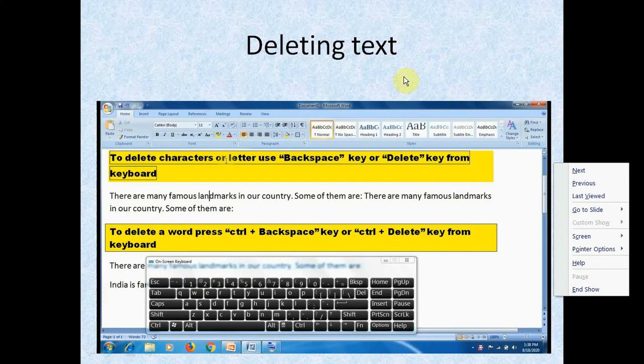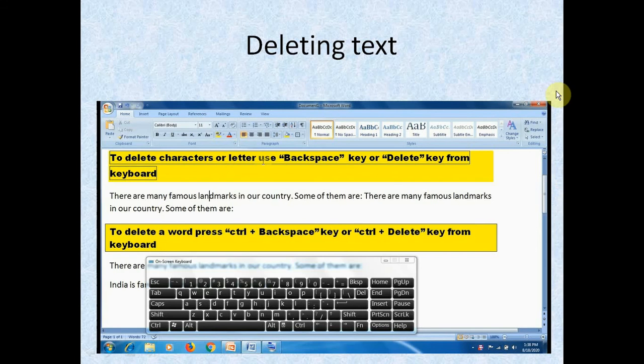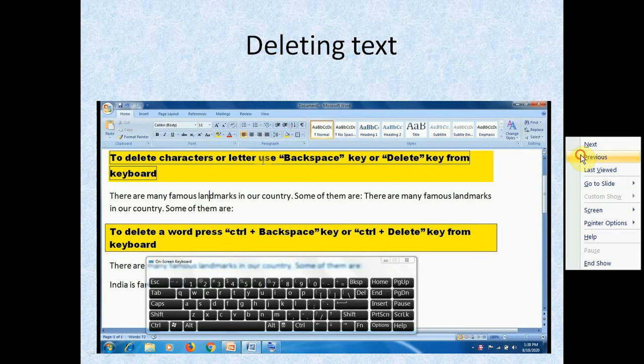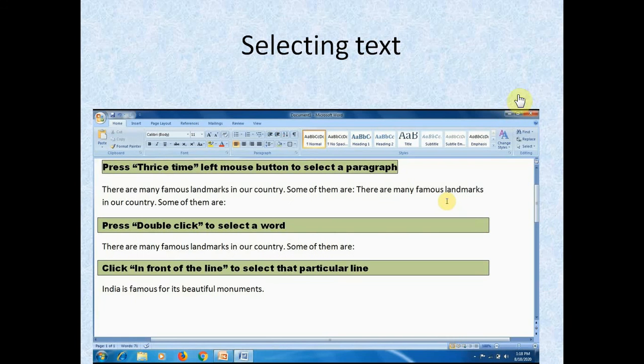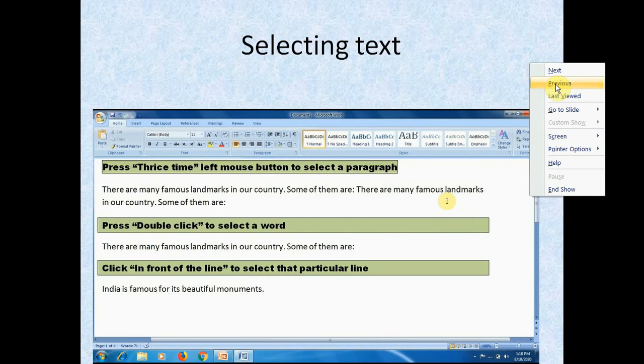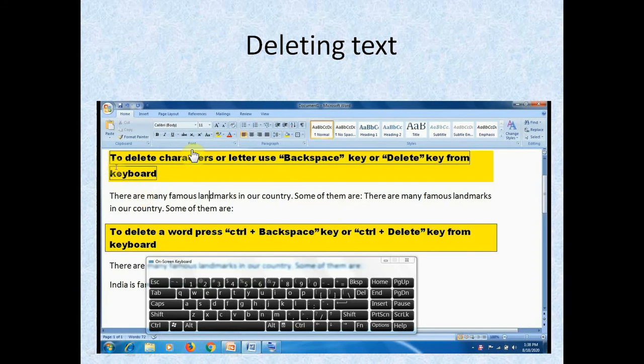Now here it is deleting text. How to delete the text? Selecting is over. Now, deleting text. How to delete a text?